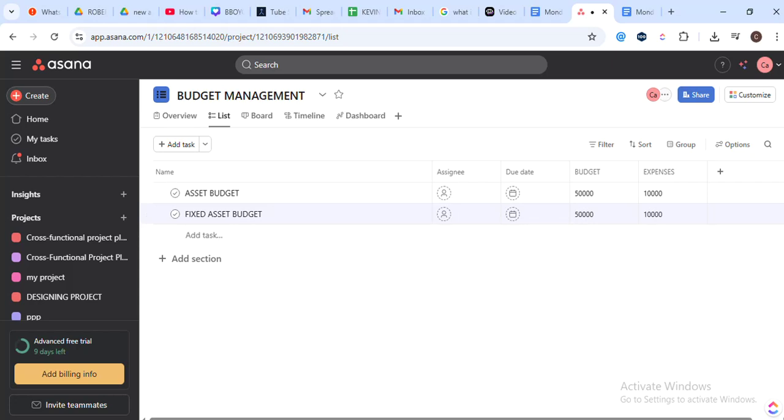The final step is monitoring and adjusting your budget and expenses. Monitor your project regularly and adjust the budget and expenses fields as needed. Let me explain why this matters. Keeping your data up to date is crucial for effective financial management.